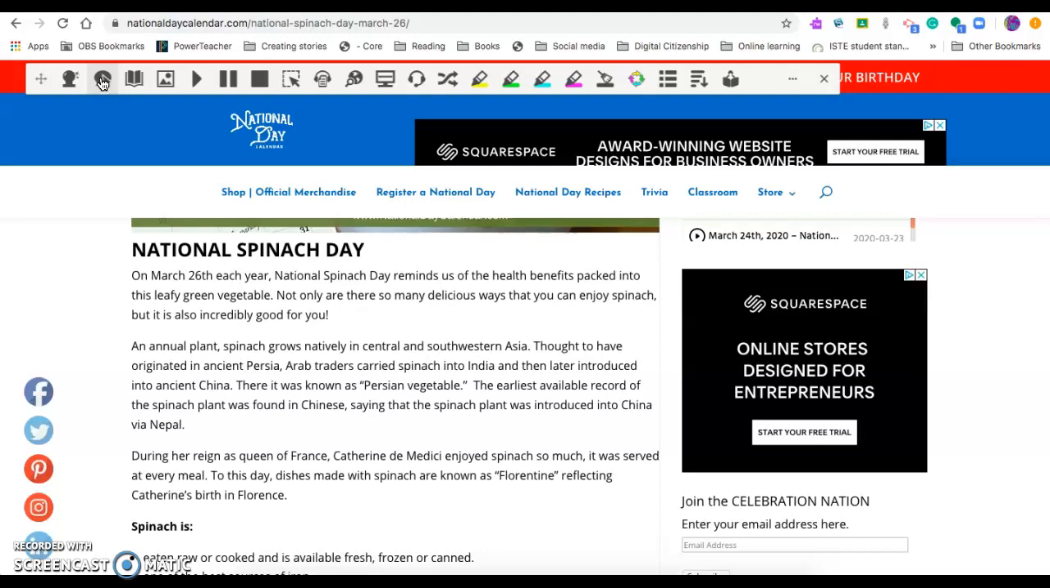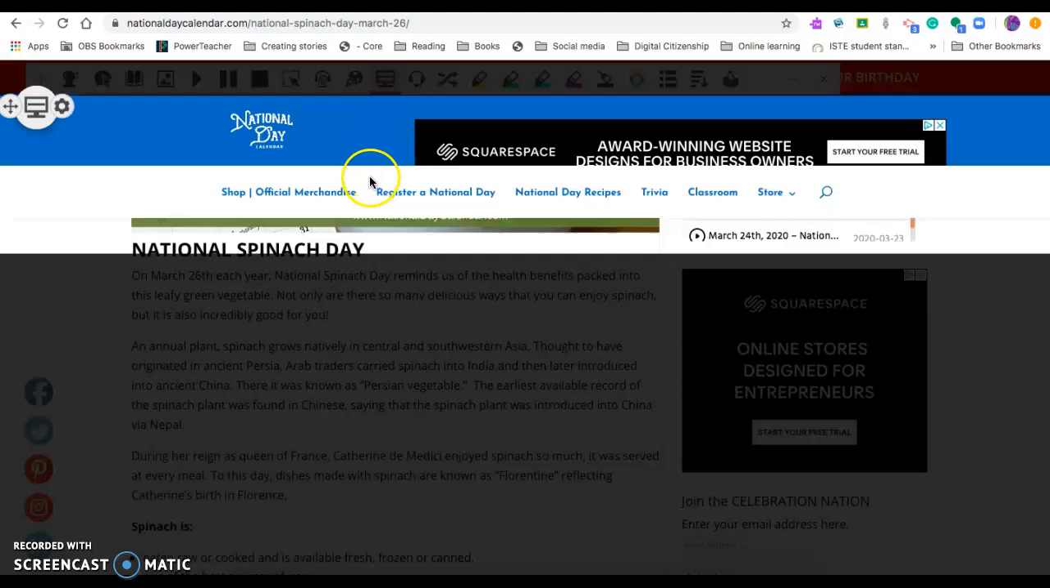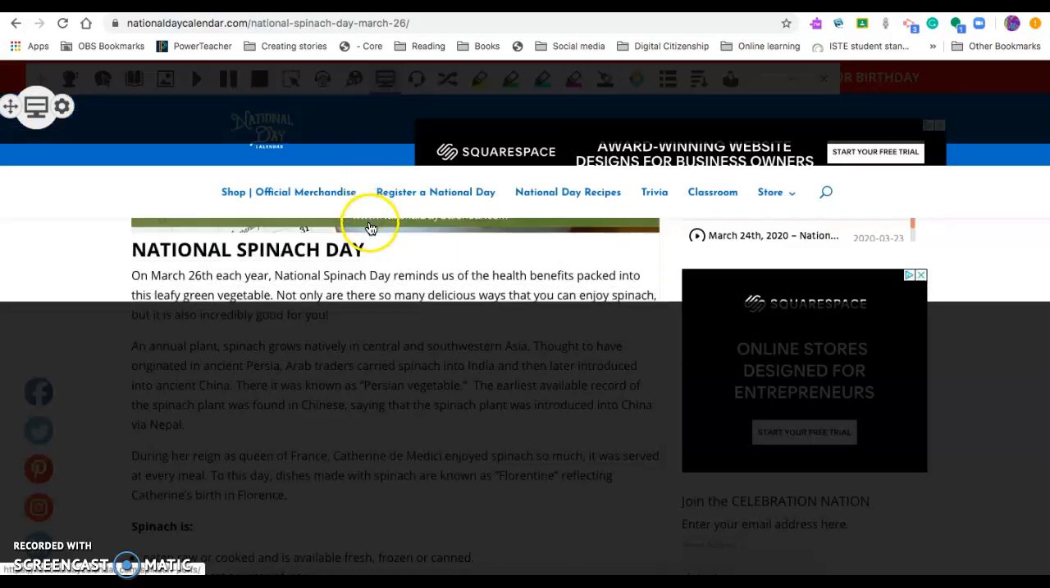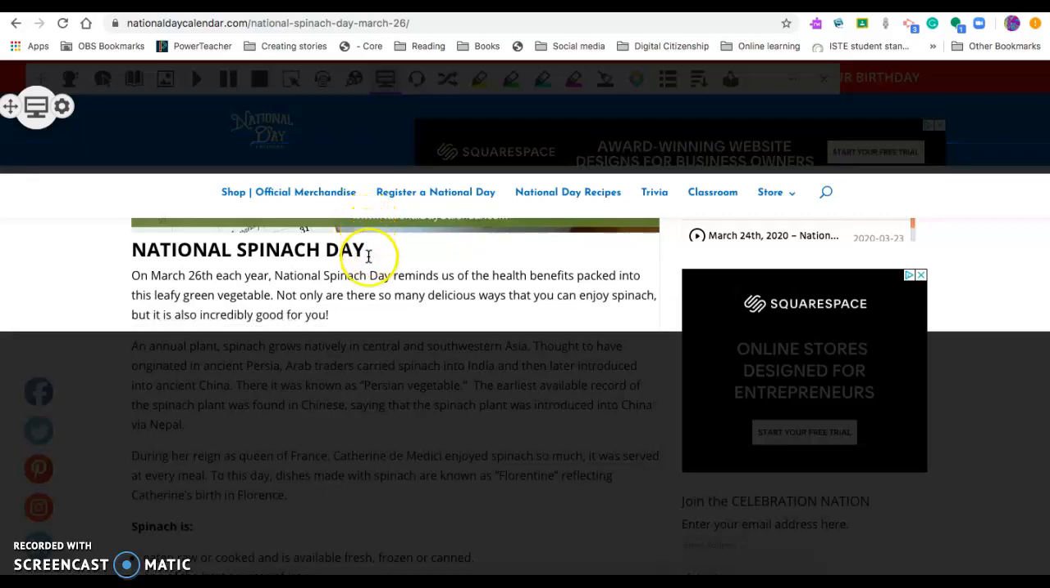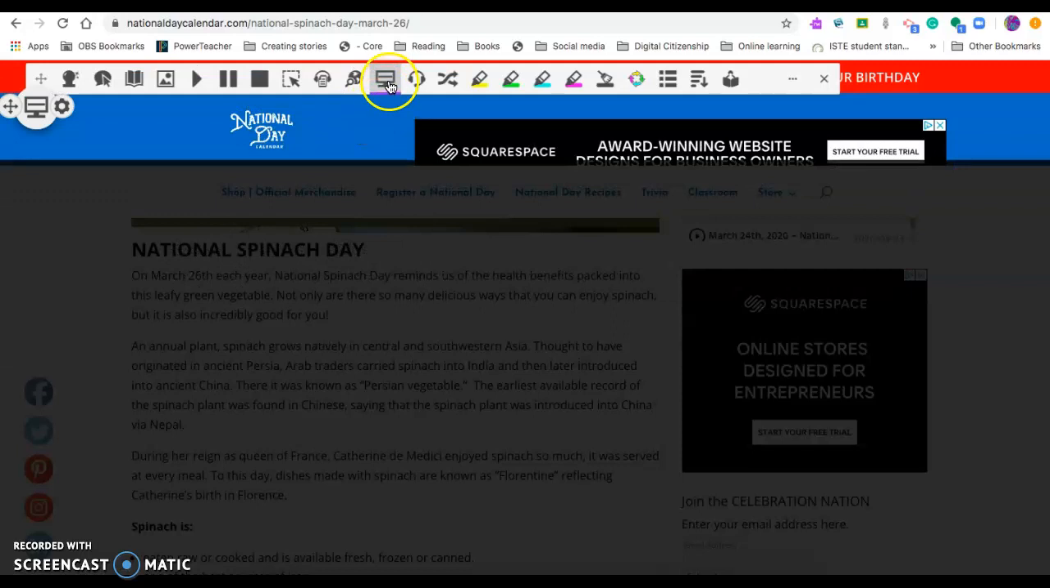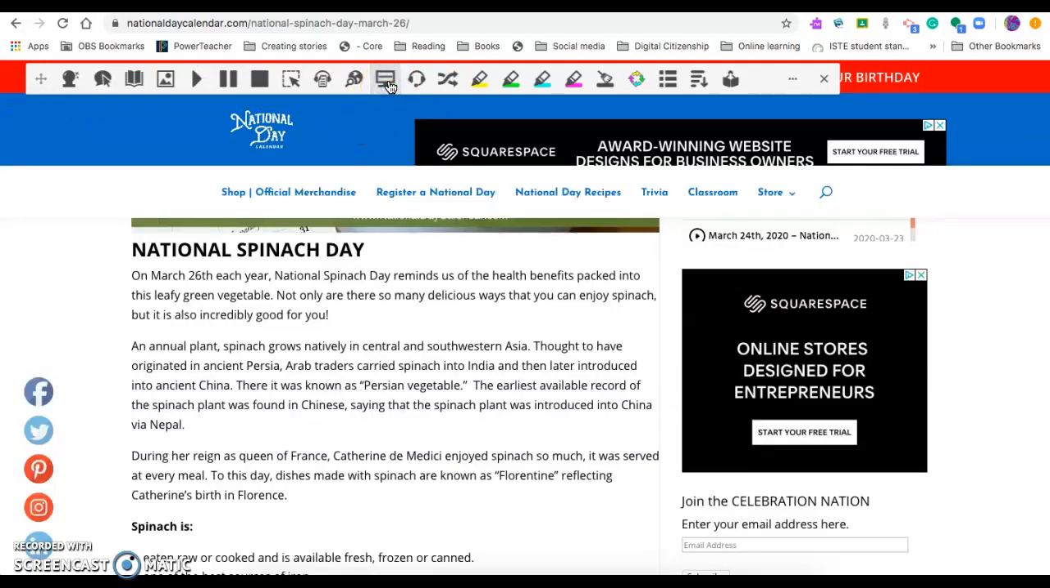There are some other helpful tools when you are reading. This tool is the screen mask. So when you click on it, it basically gives you what's called the screen mask so that you can kind of track where you're reading. If you want to turn it off, you just have to click back on the screen mask.